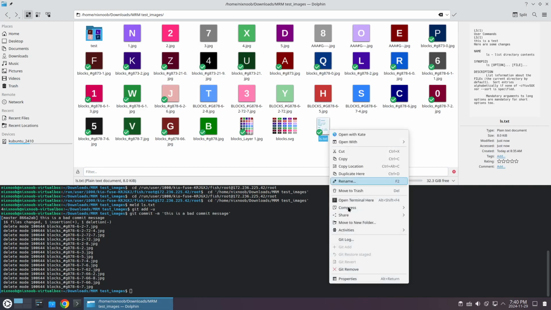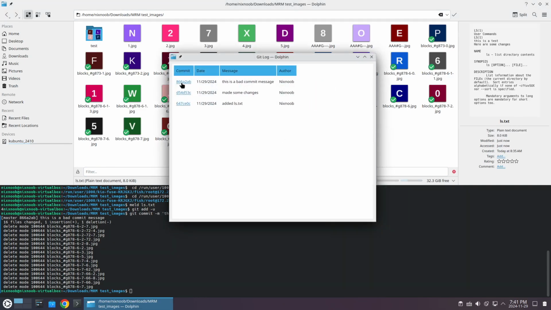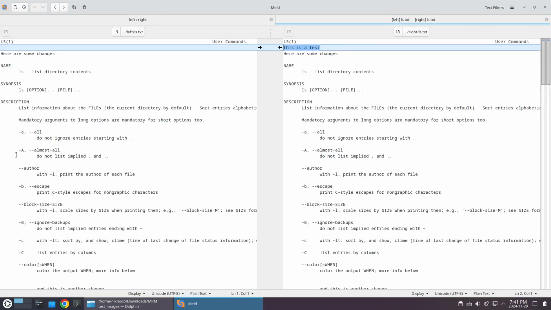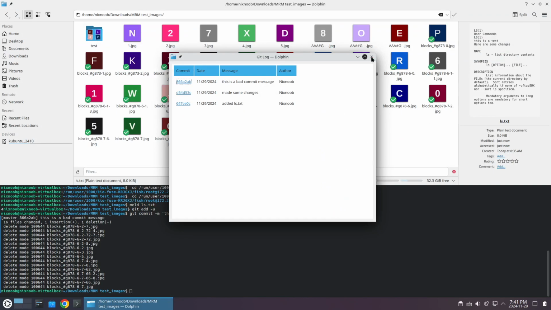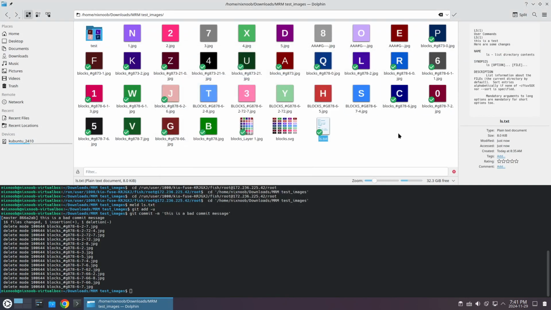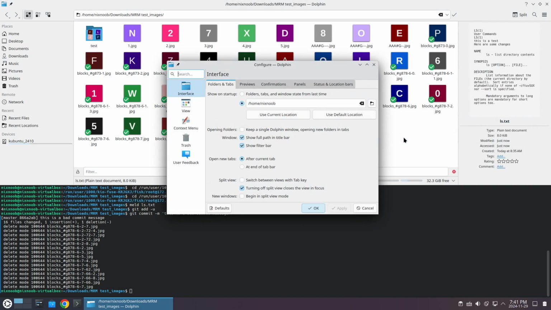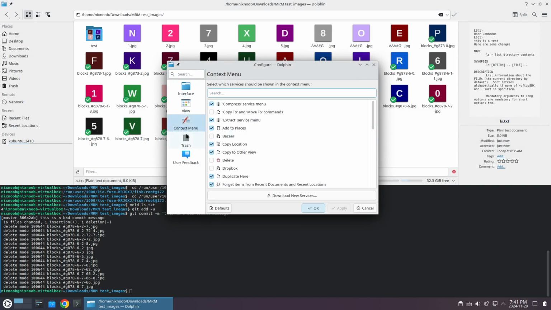So now if we go and look at the log, get log, and go to the latest change, we should be able to see that line changed. So we can see our historical changes, and we can see what's in Git and what's not. Turning that on and off, we would just come here to configure Dolphin, and under context menu, you have all these options, and you can download new services here as well.